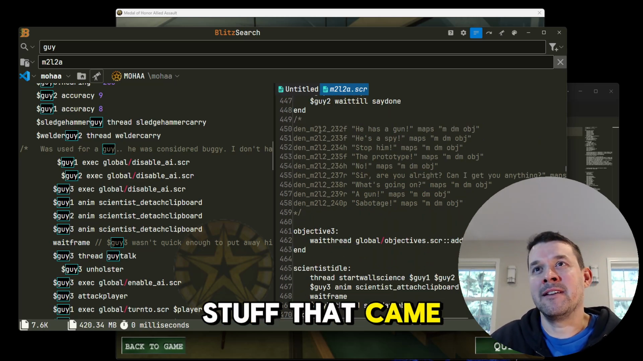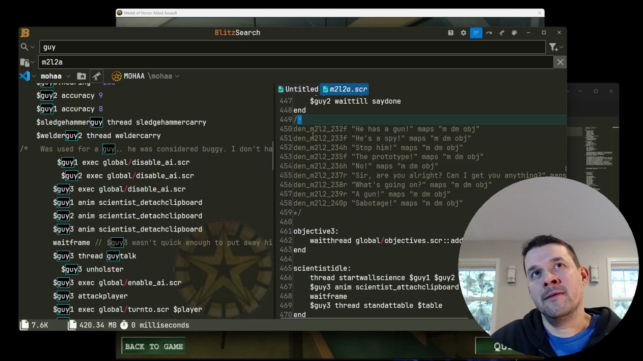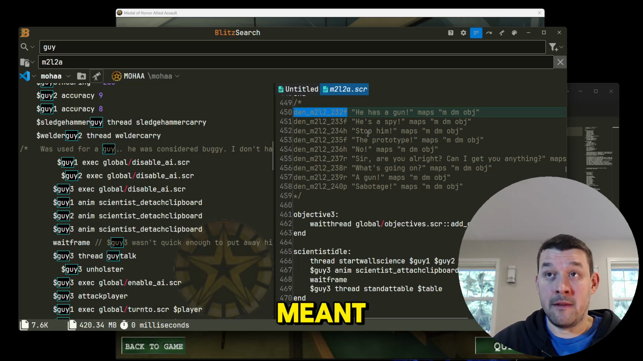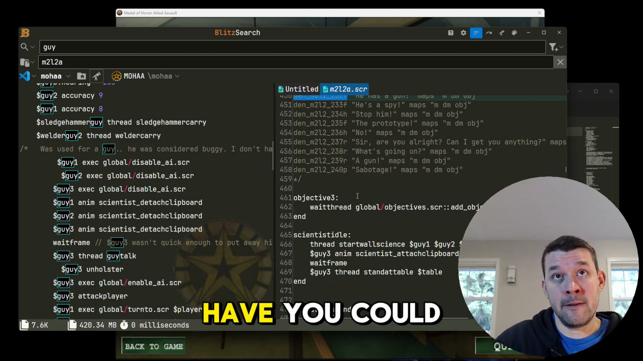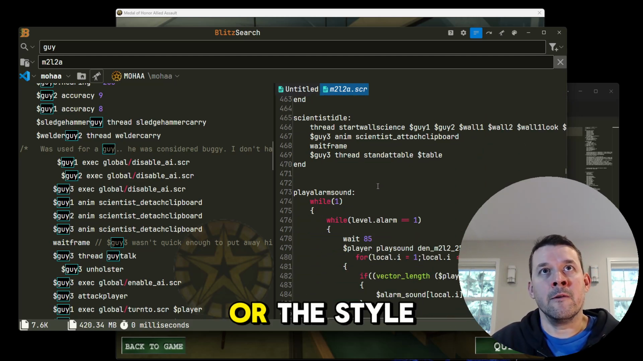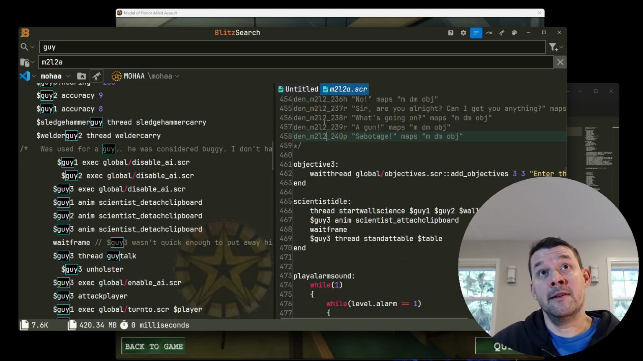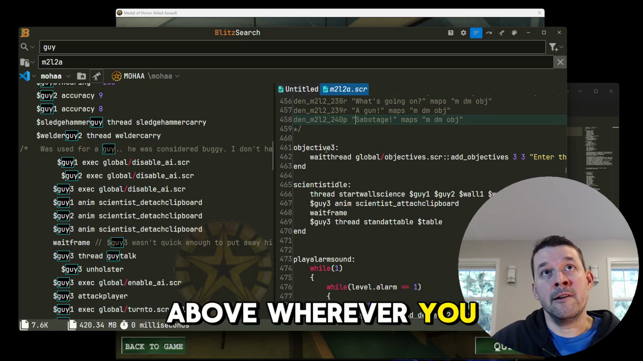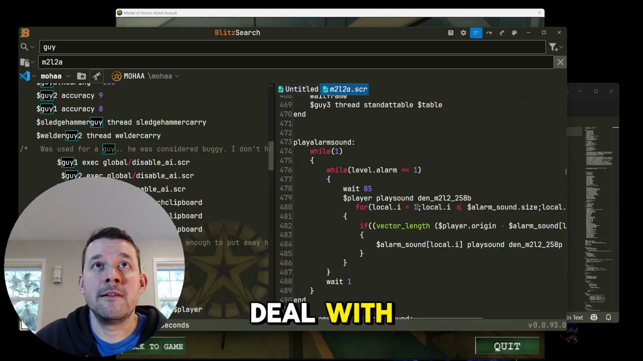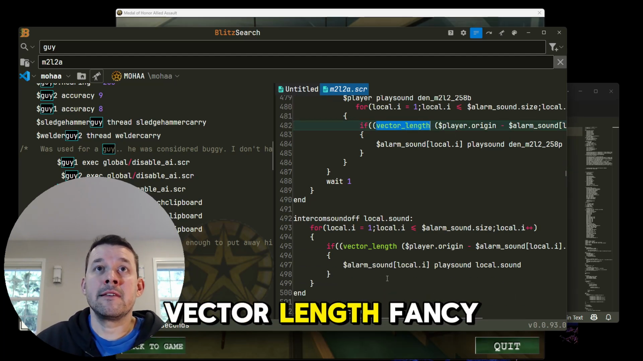But yeah, a lot of stuff that came down later on would help avoid this big helper thing for me to identify what all these random numbers meant. We would just have, you could just click on it and see what the dialogue was, or the style guide that we have later on in Call of Duty would have that right above wherever you called it from. So that's just old stuff that we learned to deal with. Well, that's cool. I used a vector length. Fancy.